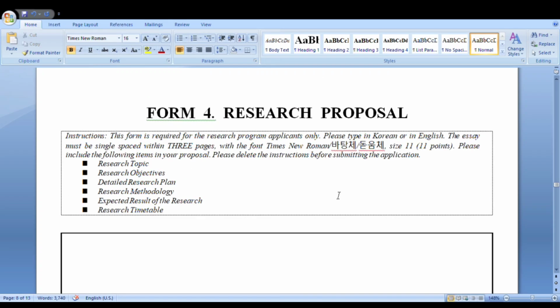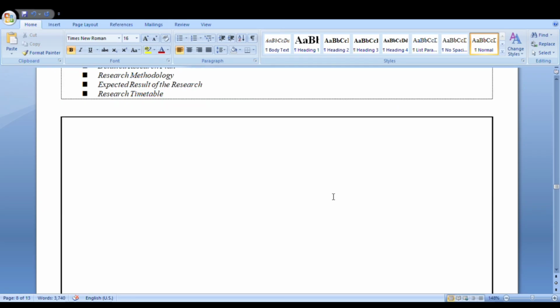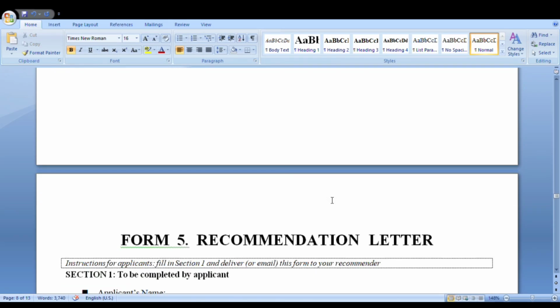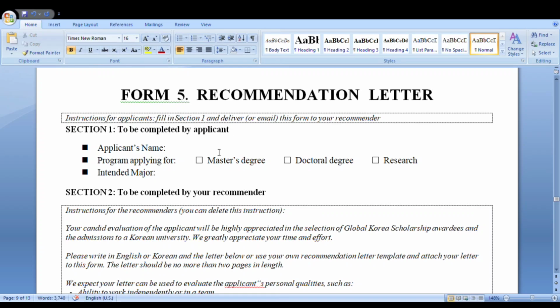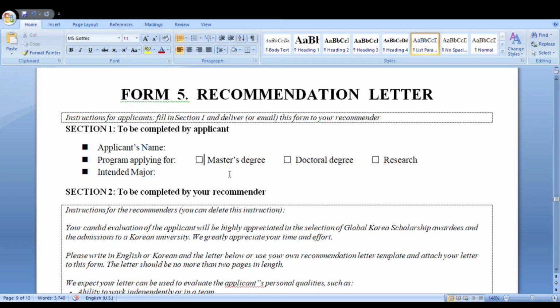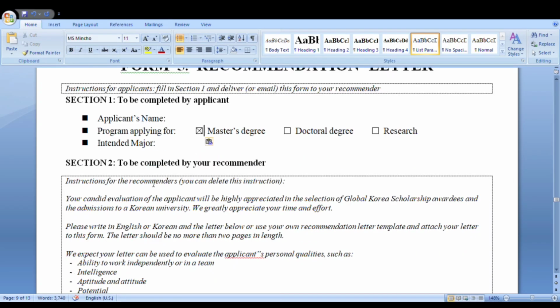Number 4 is research proposal. If it is applicable for you, you have to fill the research proposal. For masters it is not required. Recommendation letter is very important. You have to write applicant name here, intended major and program applying for. Here I am choosing master's degree.